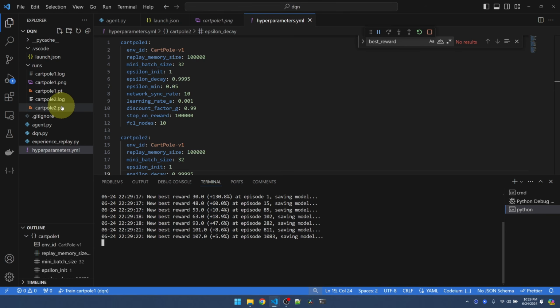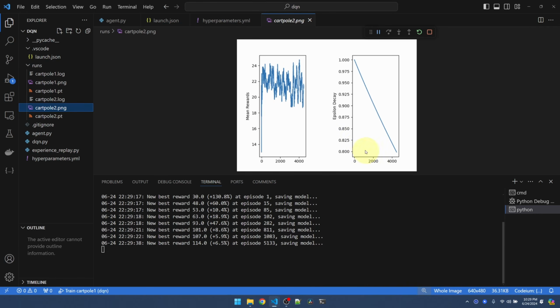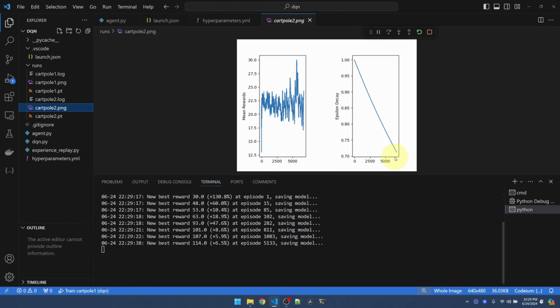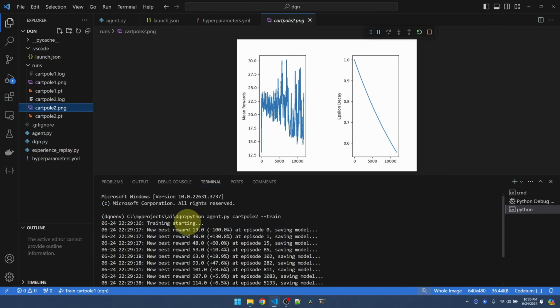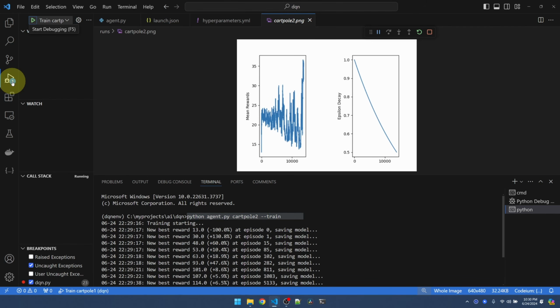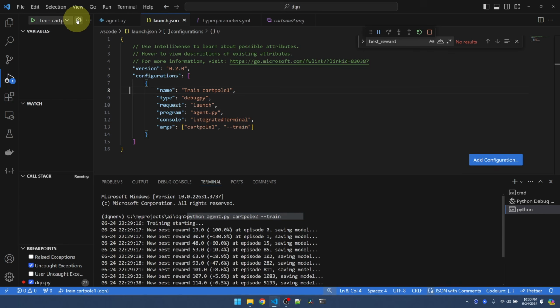You can see CartPole-v2 log best model being created, and here's the graph. We can see that the epsilon is decaying much slower than the previous one. However, the improvement is a bit slow. So if we don't need to run in debug mode, we can just run it as a Python command here. If you want to start in debug mode, you can come here, either change this to CartPole-v2 or create a whole new set of configuration, and you should get the CartPole-v2 on the drop down here.